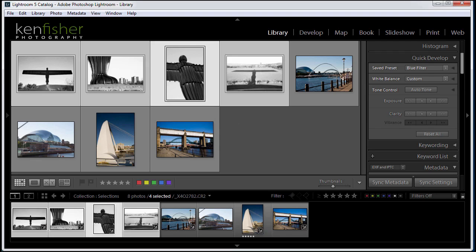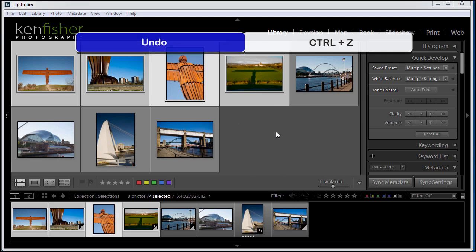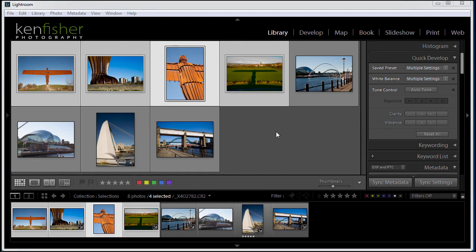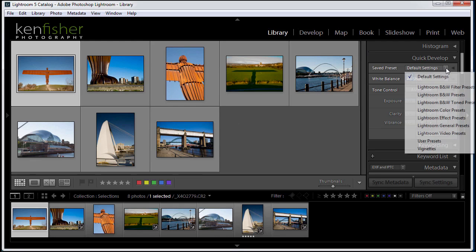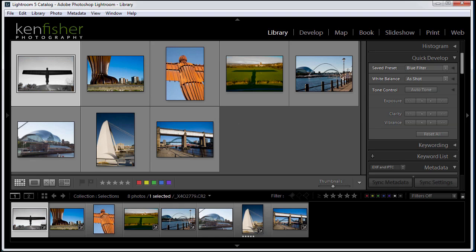So what's the solution? Well, let's undo that black and white conversion by pressing Ctrl and Z. Now all the images are still selected. But if you want just to select one, then what you've got to do is click on the frame. So if I now say, well, I fancy changing this to black and white, then if I click on the frame, it automatically deselects everything else. So if I now go back and apply that same black and white preset, it now just applies it to that image. Now I'll just undo that by pressing Ctrl and Z.